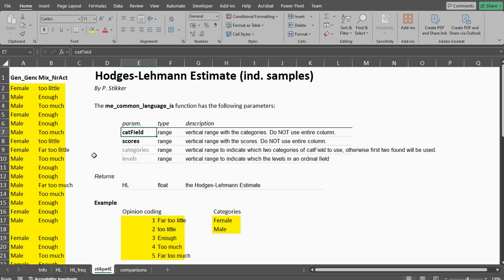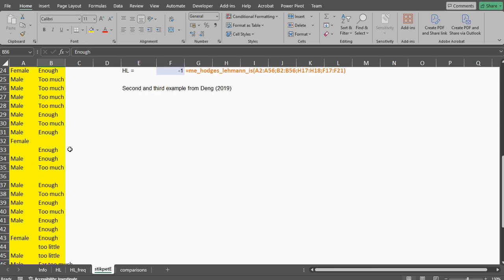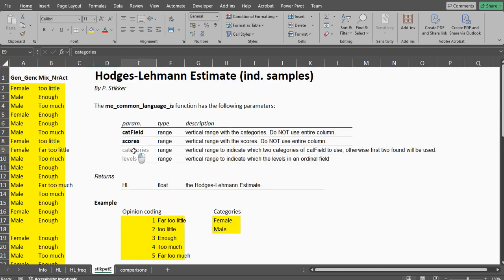You need the categorical field, but don't use the entire columns, simply use the specific range. Same thing for the scores, which in my case is from B2 all the way down to B56. In my case, there are only two categories, so I don't actually have to specify the two, but if you had more than two categories, you can specify which two categories you want to use. And if your scores are not numeric, as in my case, then you also need to know the proper order.